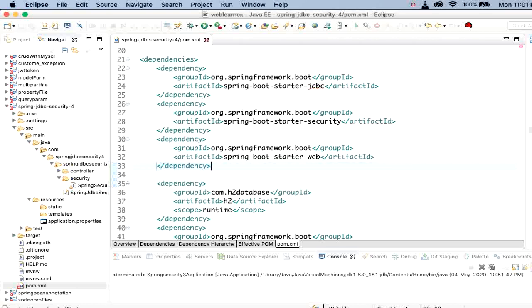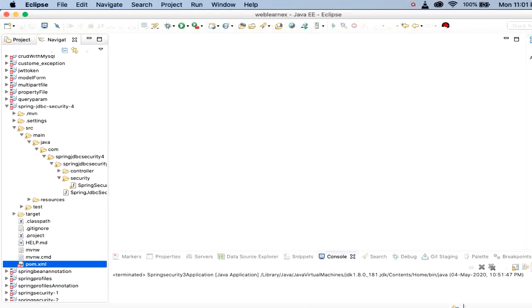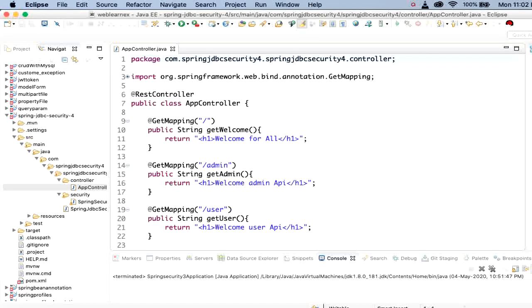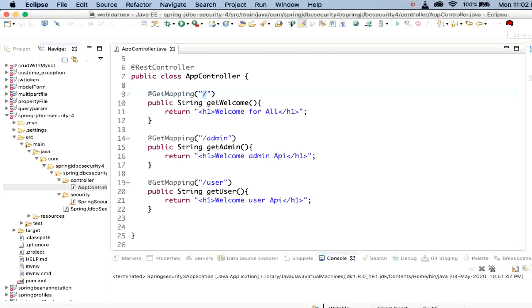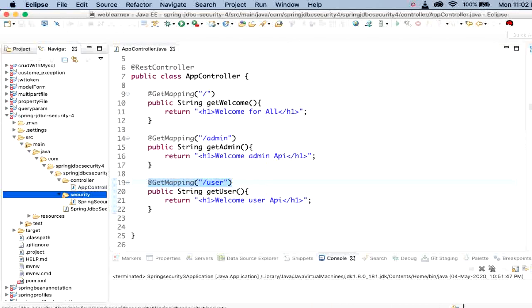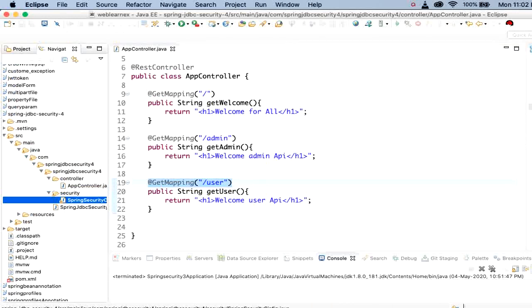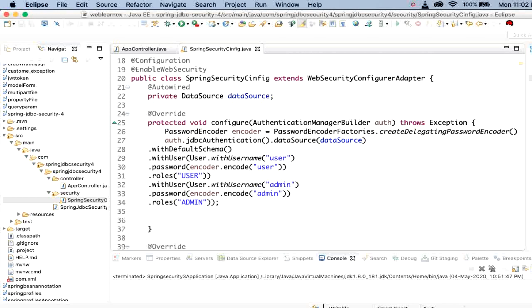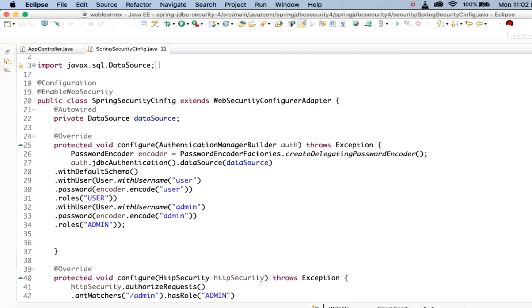I have created one controller, and in this controller I have created three different URLs. This one is accessible by all users, this URL is only accessible by the admin user, and this URL is accessible by the user or admin. I created three different URLs for demonstration purposes, and I have created one security folder, in which I have configured my JDBC security. So let me demonstrate it.